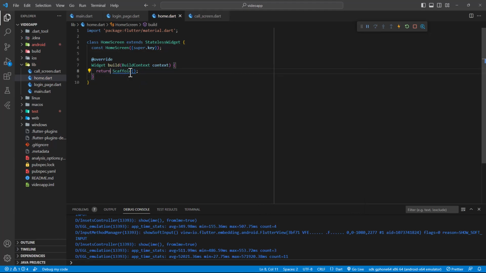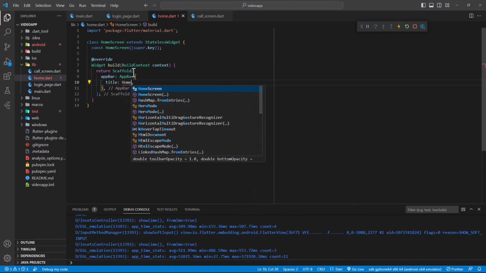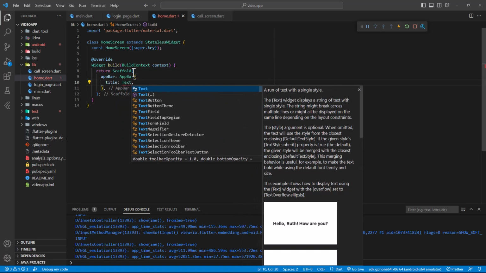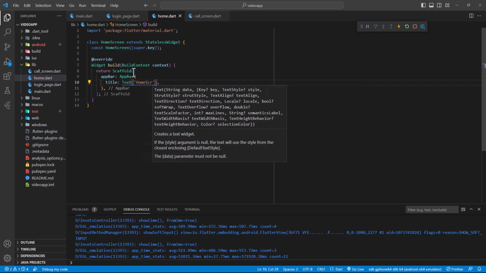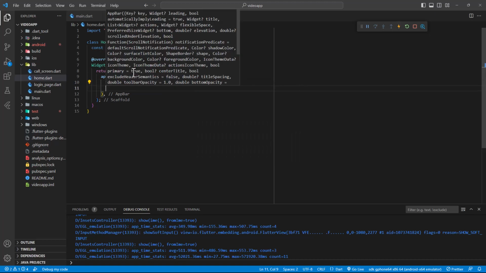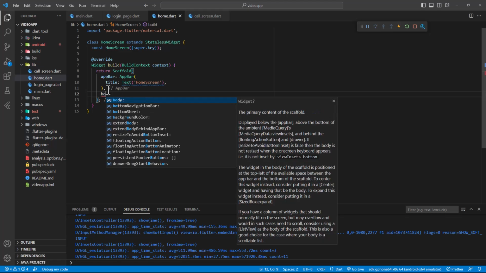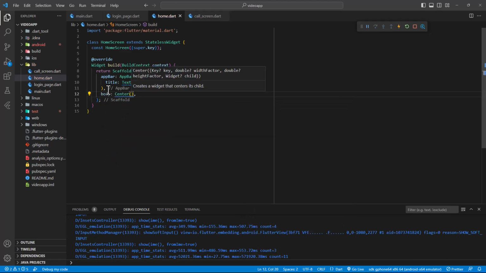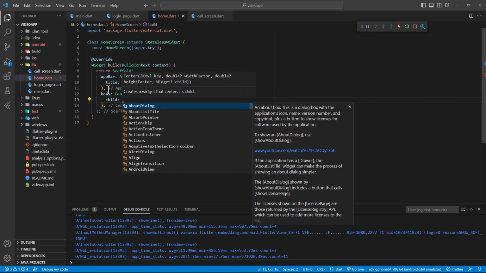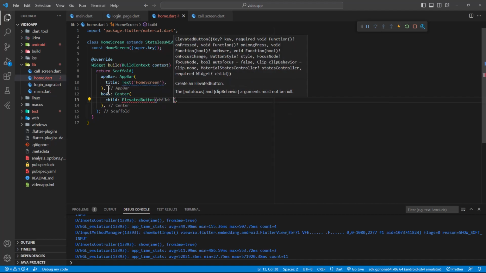Remove the constant modifier, and add an app bar whose title will be text, home screen, and below the app bar we'll have a body. The body will be a center, child elevated button, whose child will be a text.